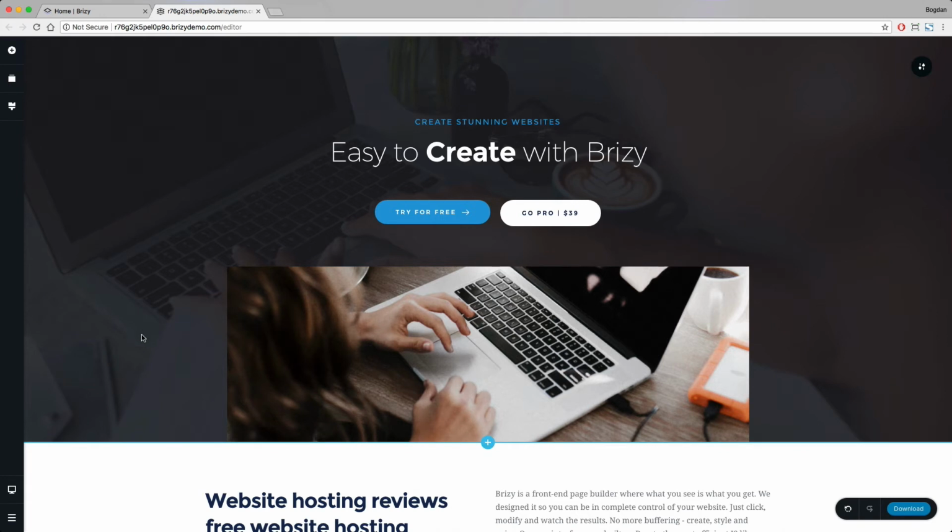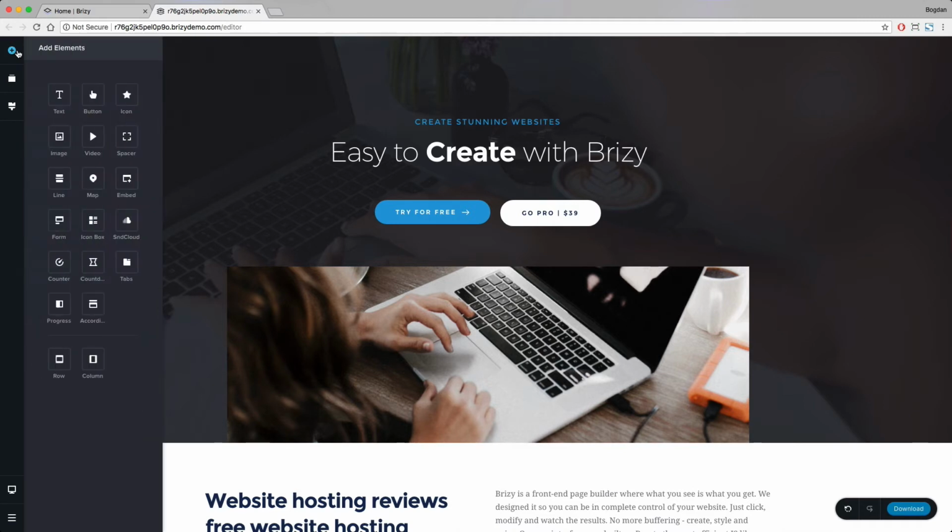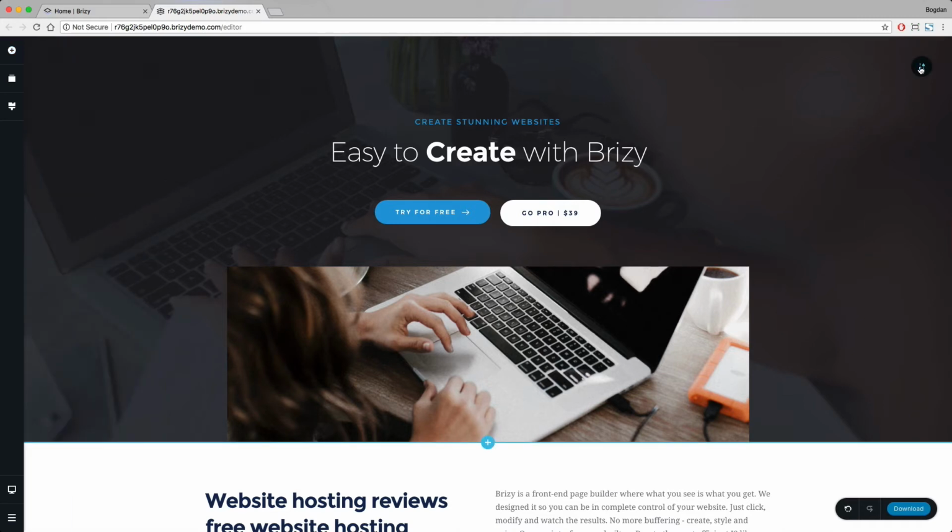Or you can create your own blocks from scratch using the design elements from the sidebar. Edit everything you need directly on the page.